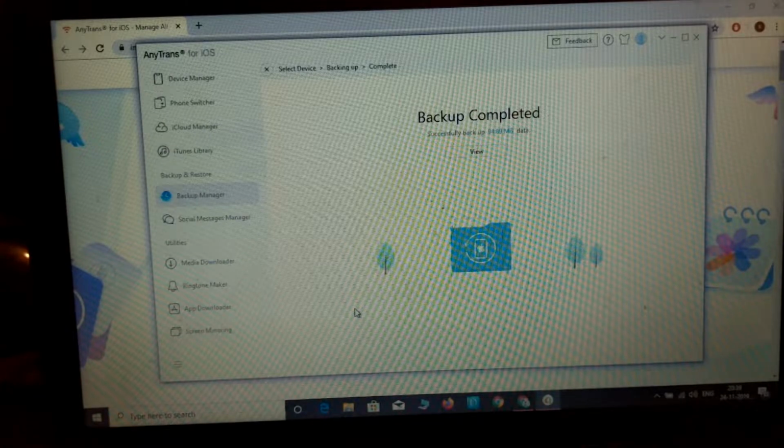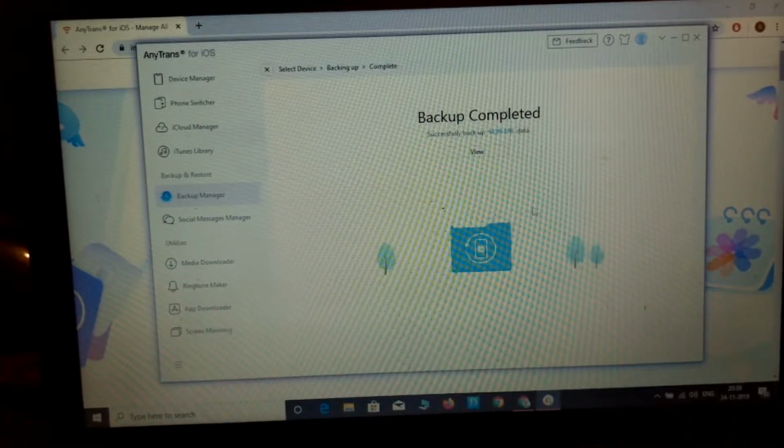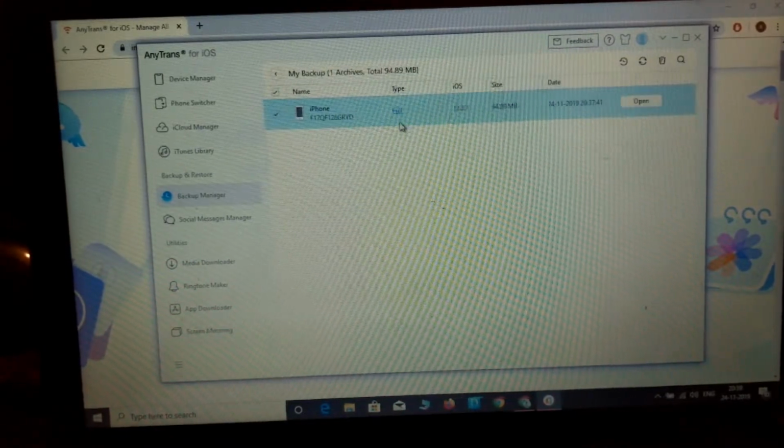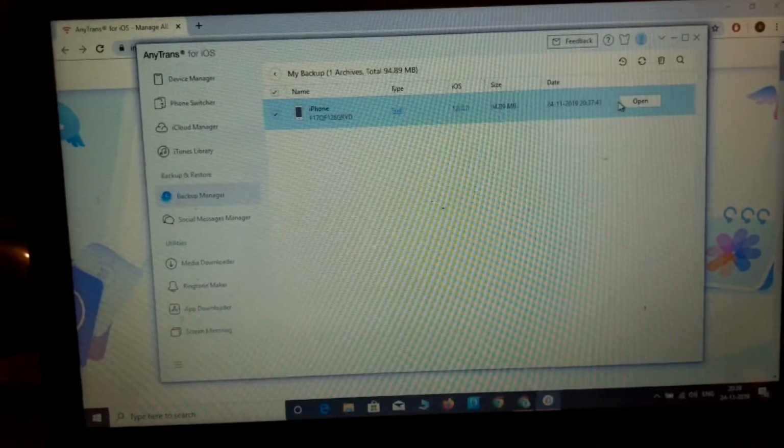Okay, so the backup has been completed. I can view the backup directly from here as well. So let's see the backup. Here it is, the full backup of my iPhone.